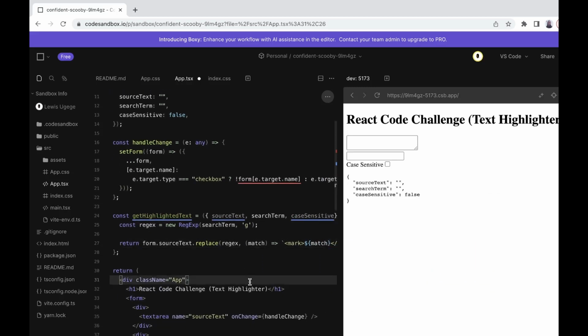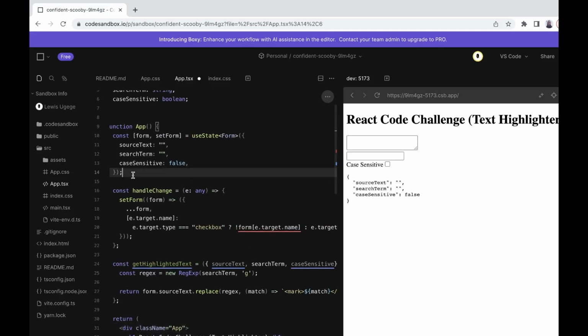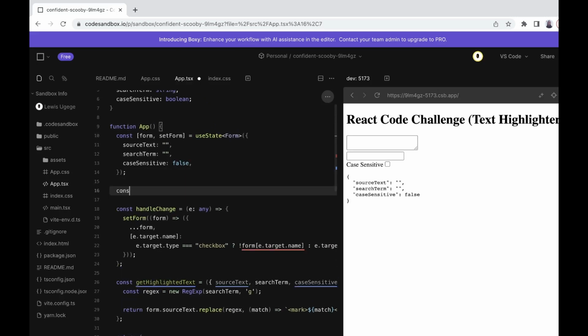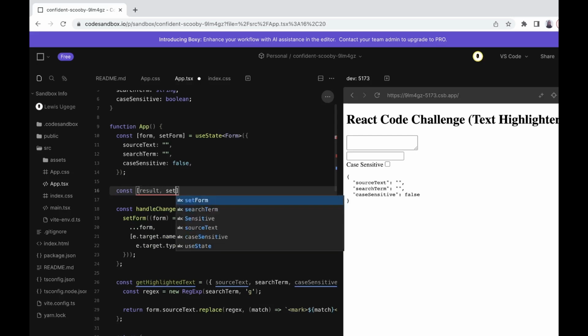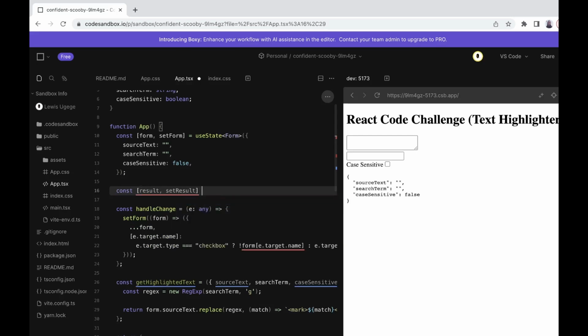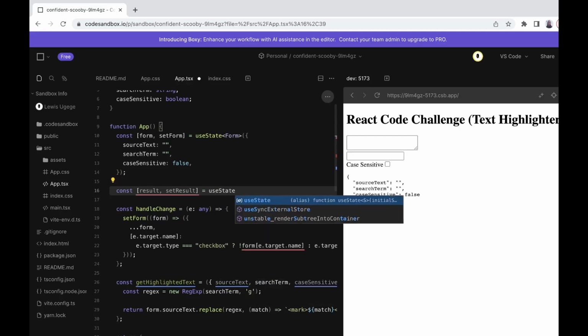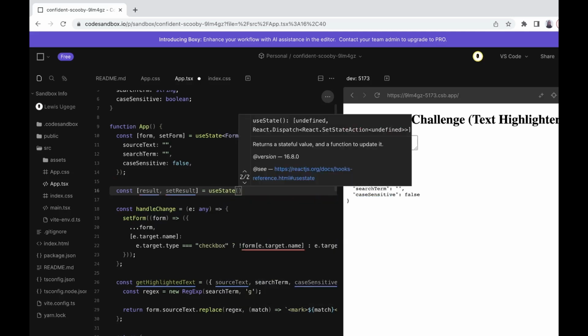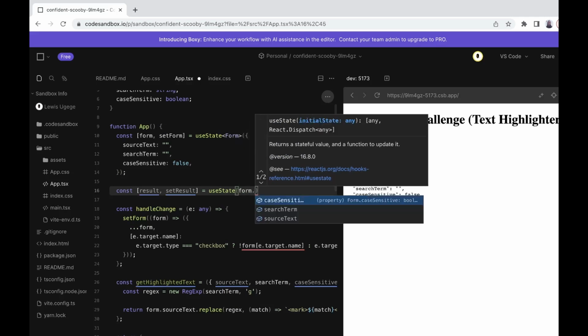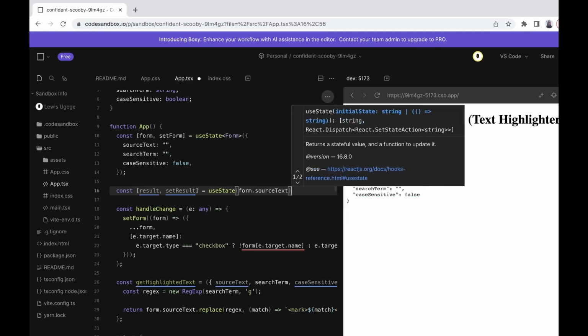So in order to see the effect, let's create a state to hold the results. So go above and then create a state, call it result, and set result should be equal to useState, and the initial value will be our form dot source text.